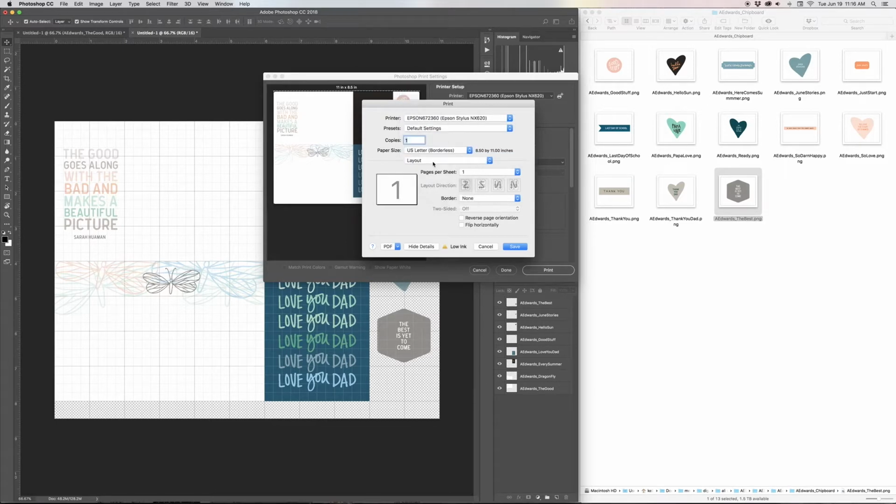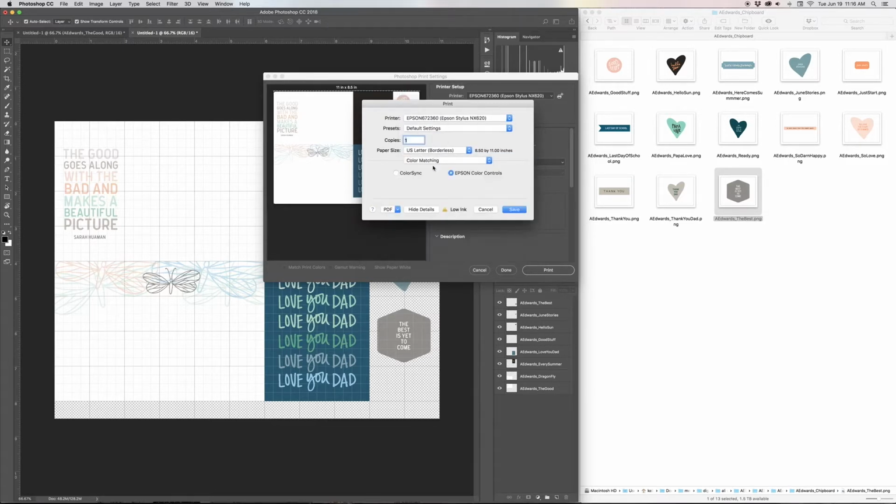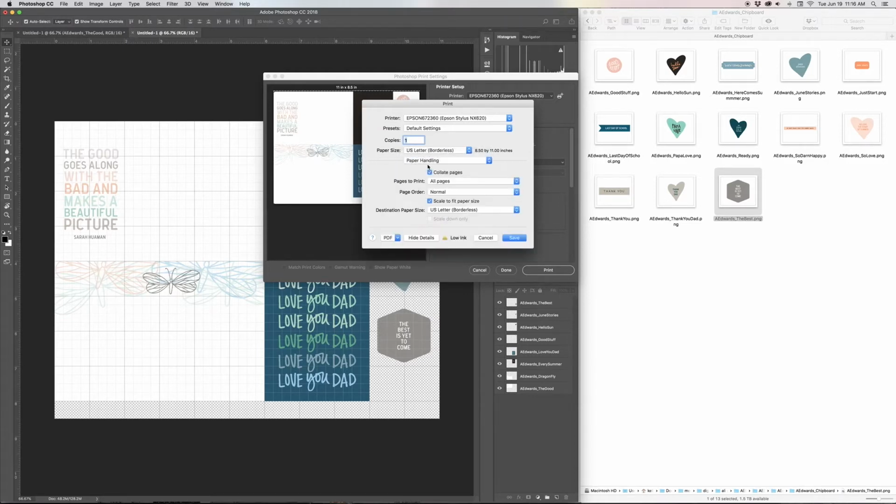The next thing that we're going to do is come down to this color matching option, and I choose my Epson color controls. Once again, this was just a lot of experimentation. What I've found is that this is what works best for my setup and my printer. In paper handling, we're gonna go ahead and select all pages. We only have one. I'm gonna use page order normal. Once again, we only have one page.